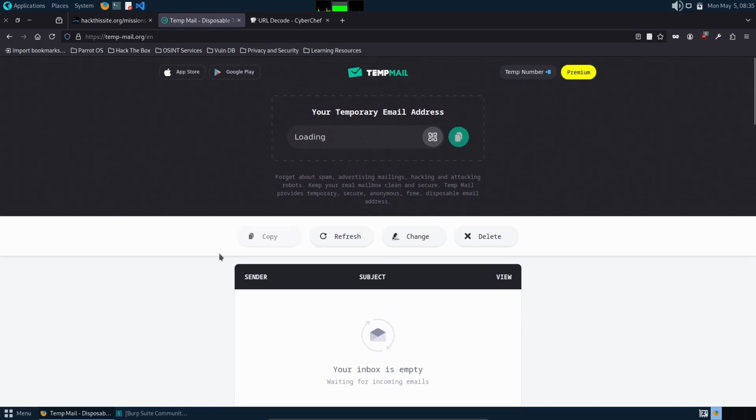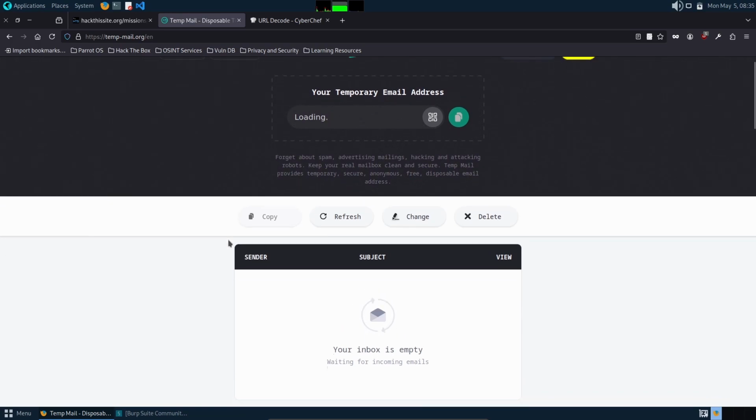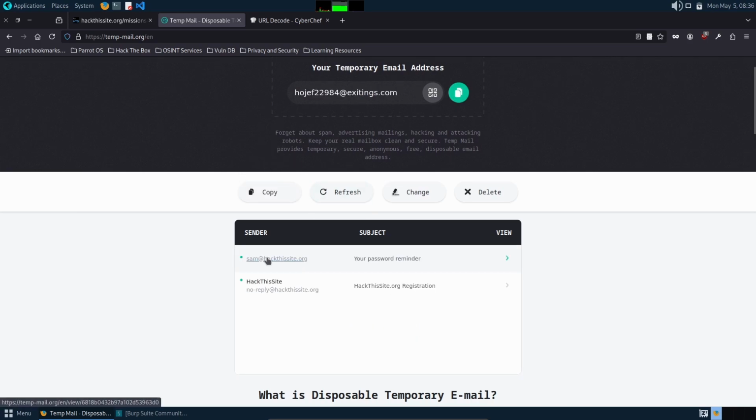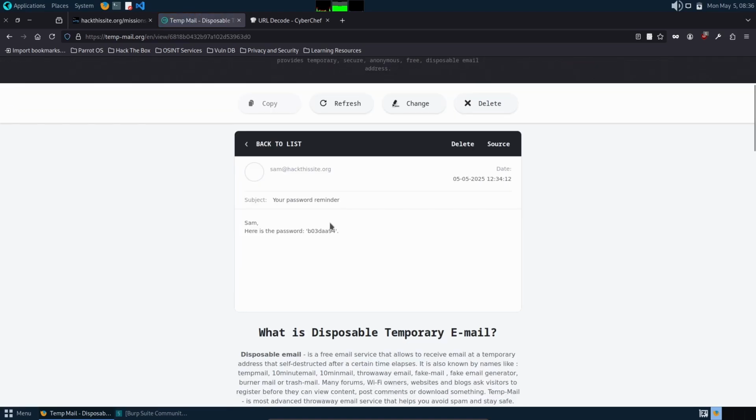I don't know about the mail, maybe you lose email sometimes. So you can use Proton Mail, which is far more consistent than this. So as you can see, we got a mail from Sam at hackthisite.org, and here is the password.